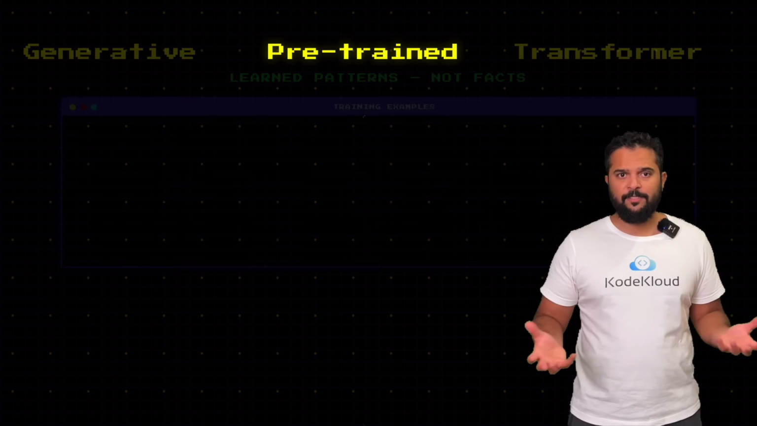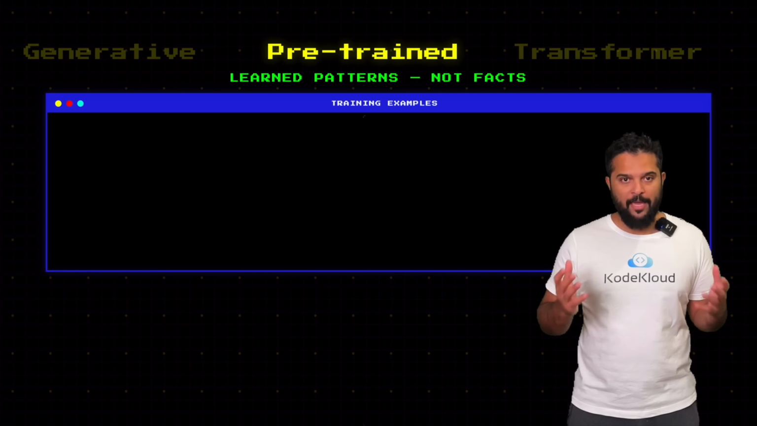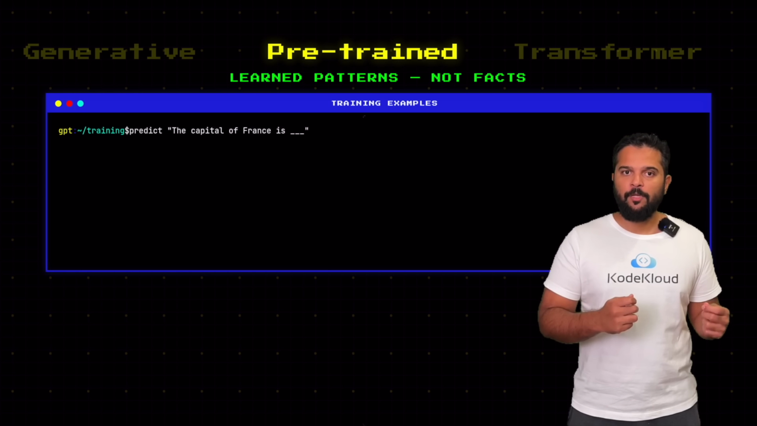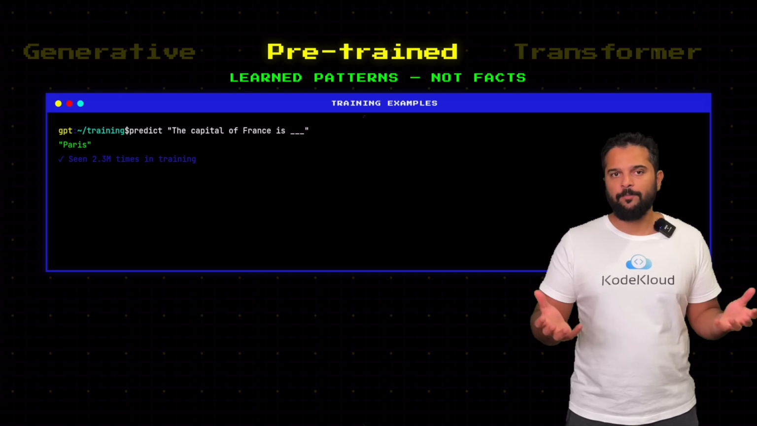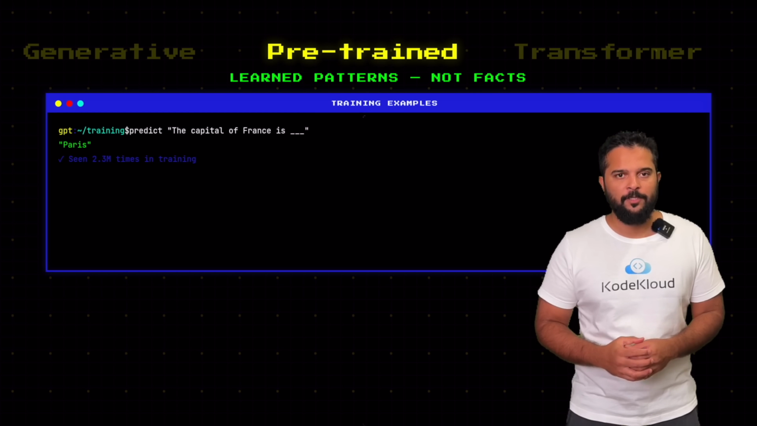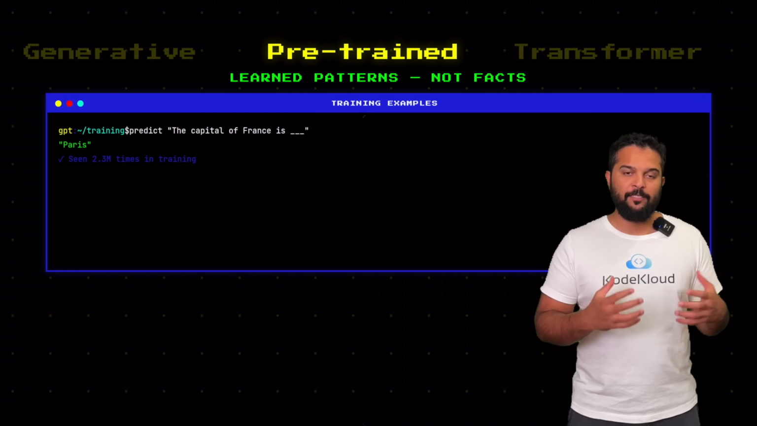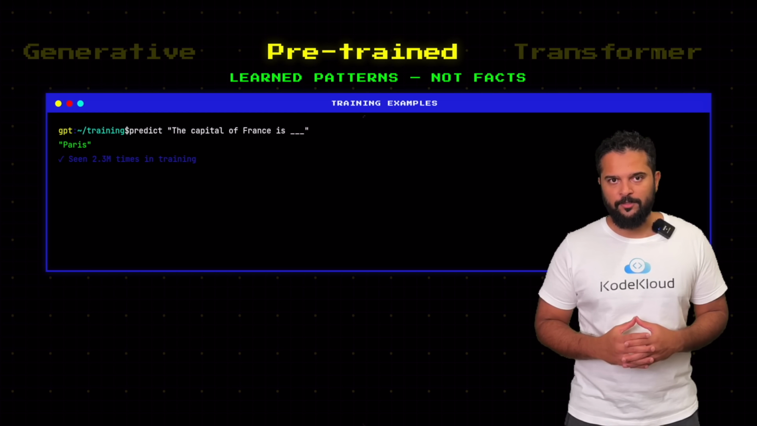GPT then read all of this text and learned patterns, not facts, not opinions, patterns. For example, after "the capital of France is," the word "Paris" usually comes next. After "once upon a time," a story usually follows. Technical questions tend to get structured answers, and casual greetings get casual responses.